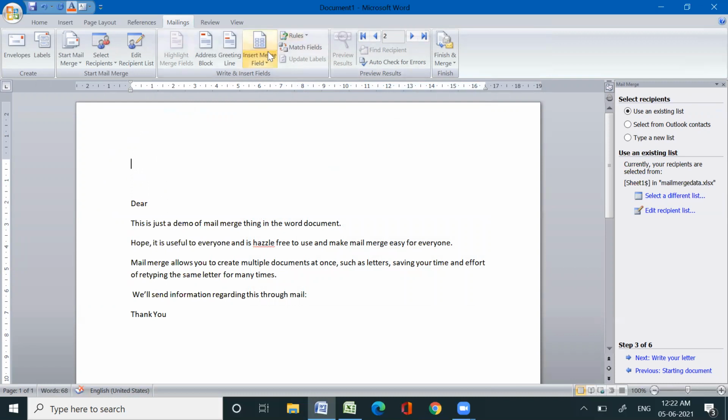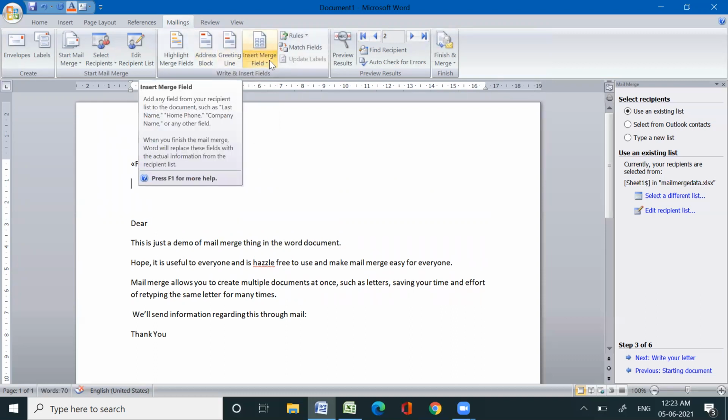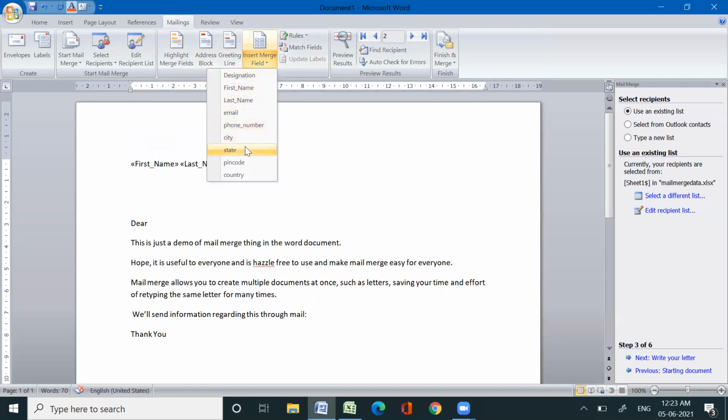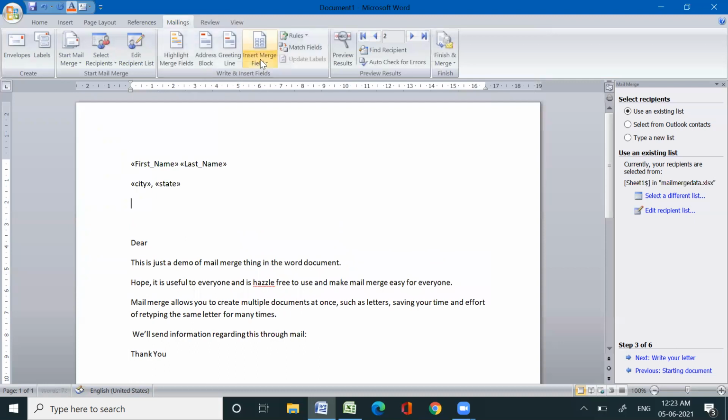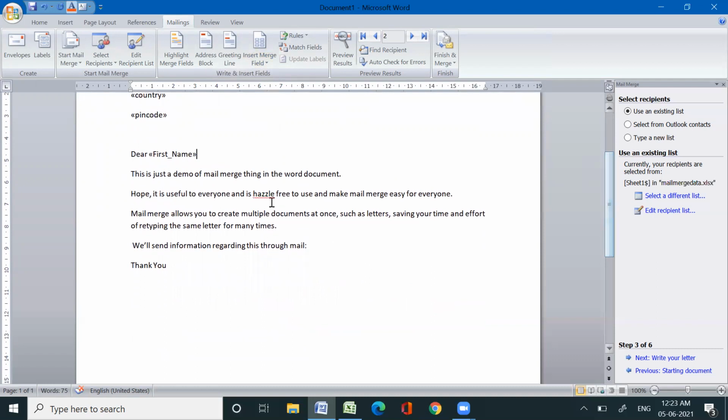After that, you need to insert the merge fields here using this option. First name, space. Like this, you should add the merge fields according to your wish and necessity. Add the merge fields. Those details are different for different persons. So add the merge fields like this.